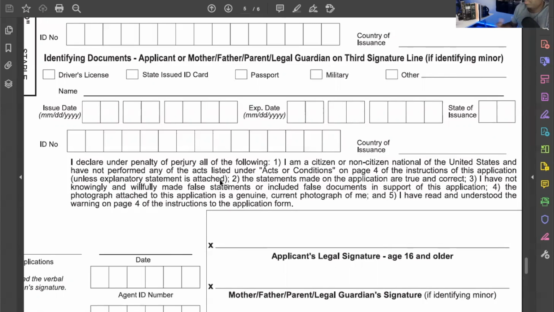It says include explanatory statements stating who you are. It says you are this unless you do this. I declare under penalty of perjury all the following. I am a citizen or non-citizen national of the United States unless explanatory statements are attached. Bam. So put your explanatory statements, whatever that might be, and there you go.